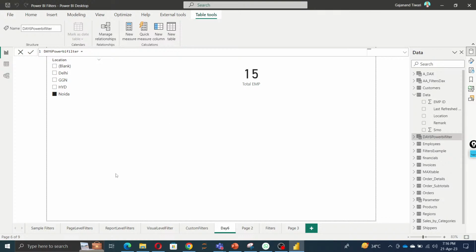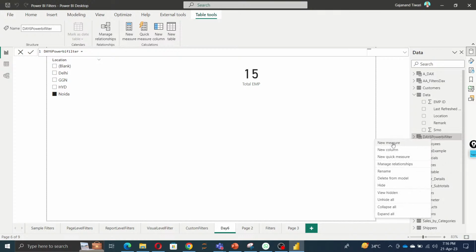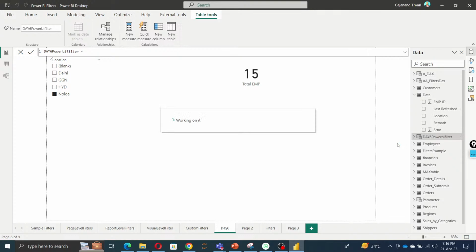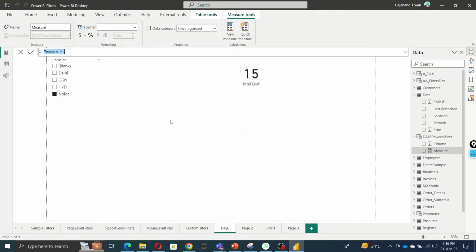Now I wanted to create the filter that doesn't impact the employee while filtering it. So total EMP. Total EMP, good. So count of EMP, total employee, how many employees in the company.